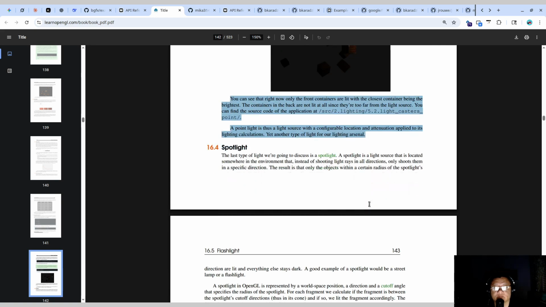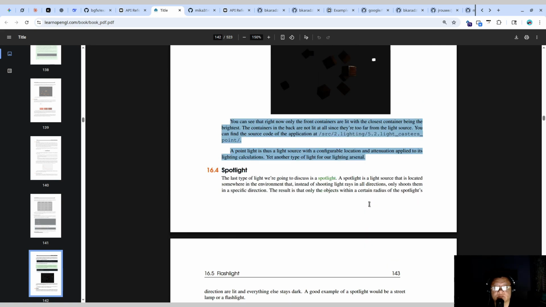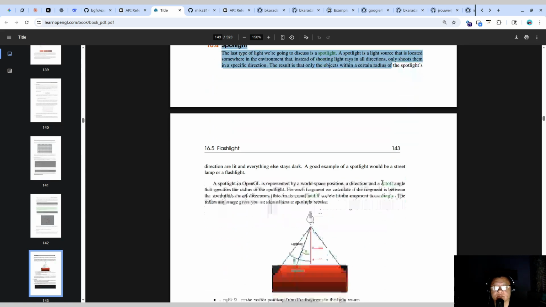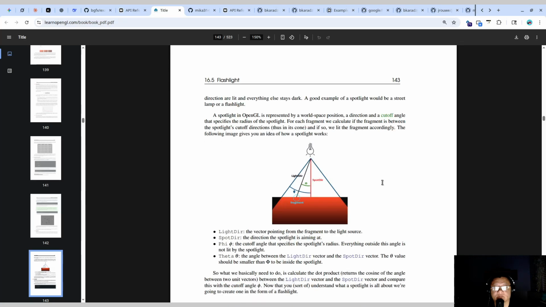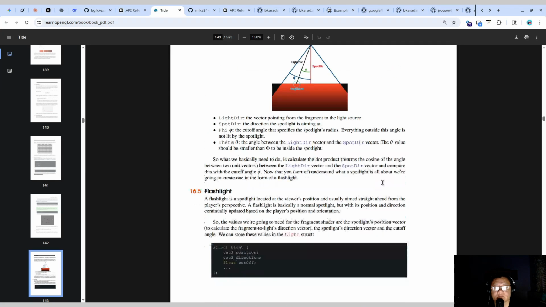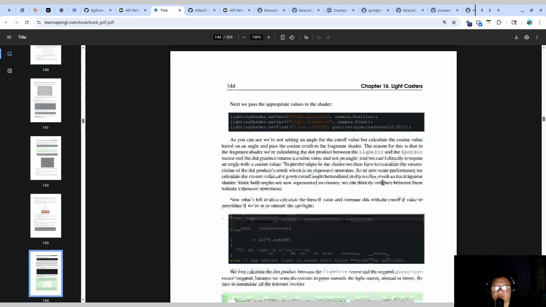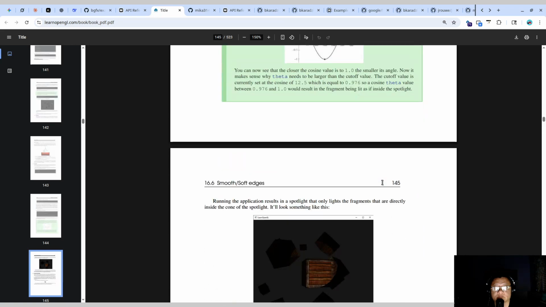You can see that right now only the front containers are lit, with the closest container being the brightest. The containers in the back are not lit at all since they're too far from the light source. You can find the source code of the application at /src/2.lighting/5.2lightcasters. Point light is thus a light source with a configurable location and attenuation applied to its lighting calculations. Yet another type of light for our lighting arsenal.